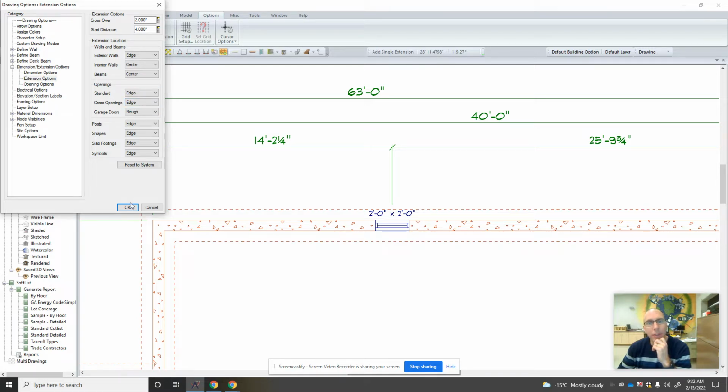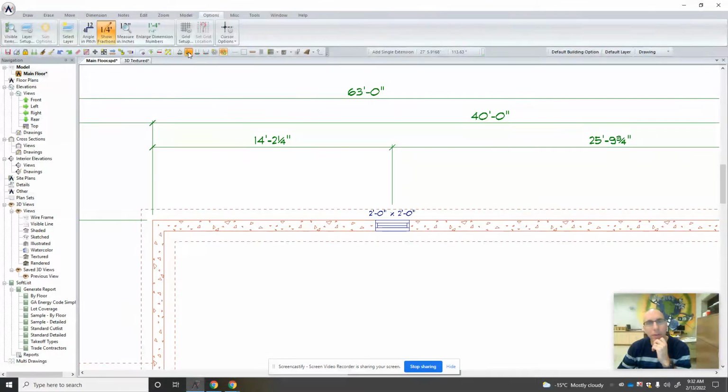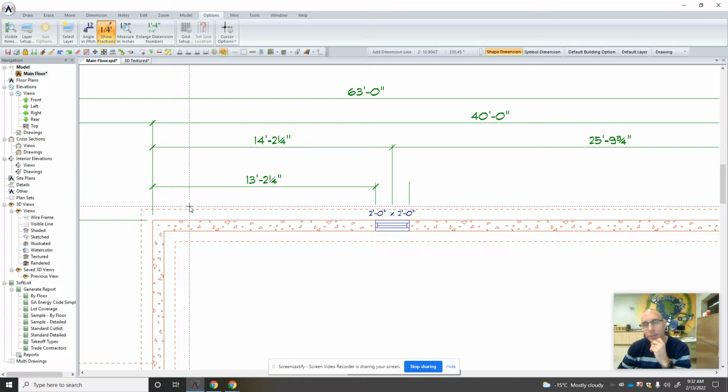If you change that to edge and click OK, now when you come in here and do an extension line, it shows up on the edge of the window. And now you can throw a dimension in here to place it. Otherwise, you can just do some math. This is a 2-foot window, so add another foot to this and you would get to the middle of it.